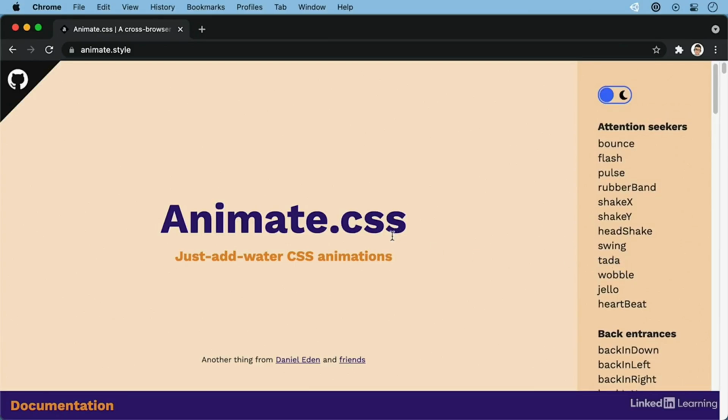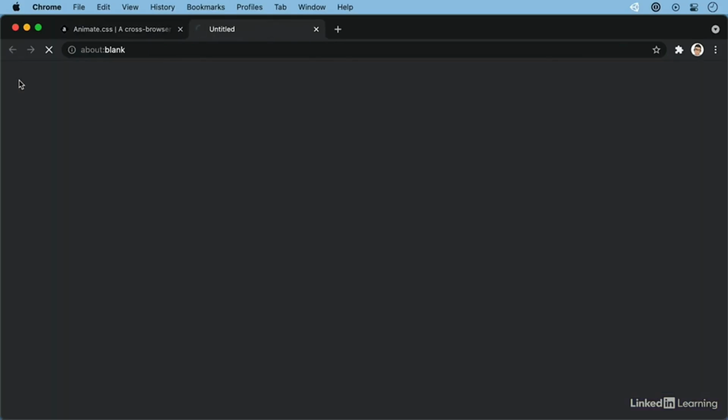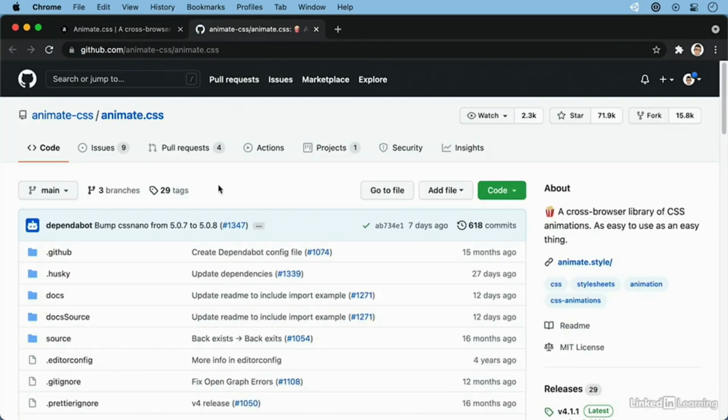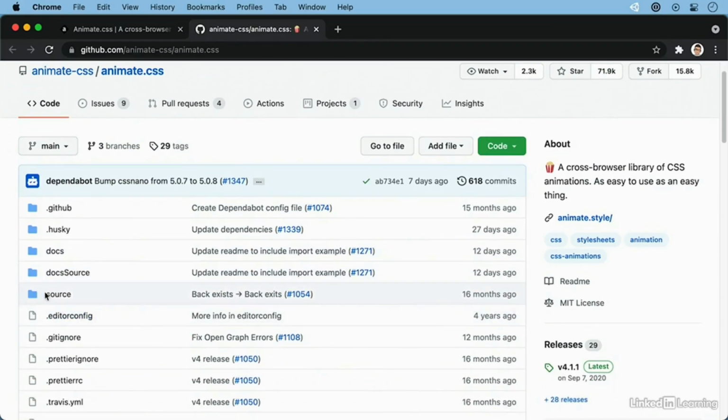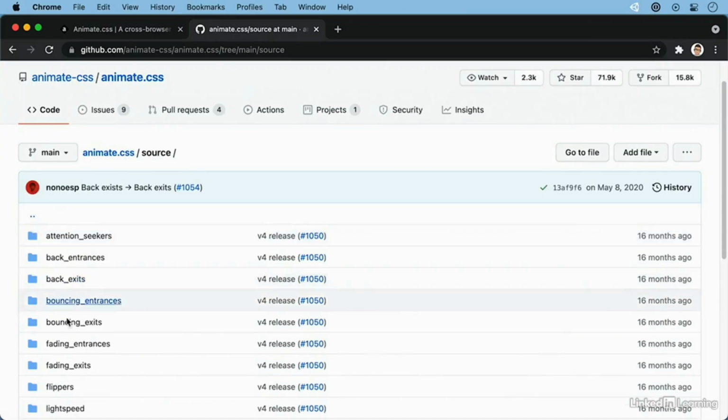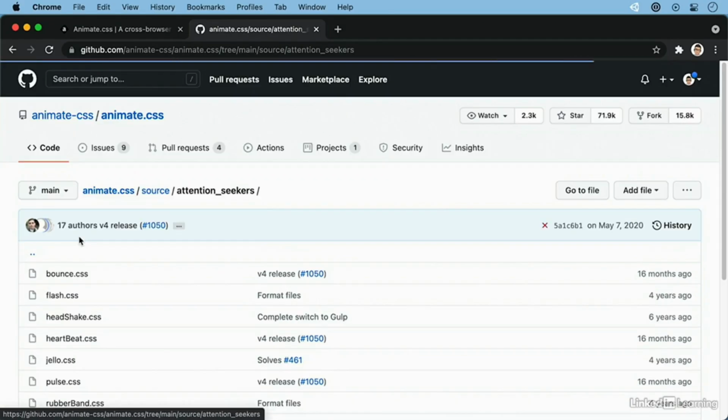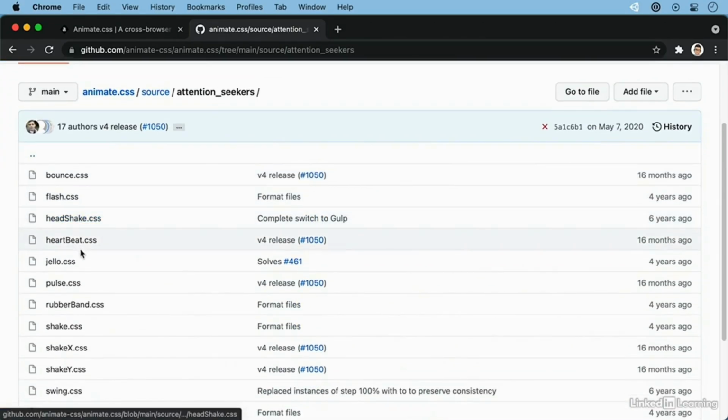So once you're ready, let's go ahead and click on the GitHub logo right here. This is going to bring us to the actual source of the repo and the source of the actual animation, so the CSS code that is used to do the animation. Once you're there, all you have to do is go into source and then click on what type of animation you'd like to leverage. In this case, we want to do an attention seeker. And then you can look directly into the CSS of the animation you want to do.